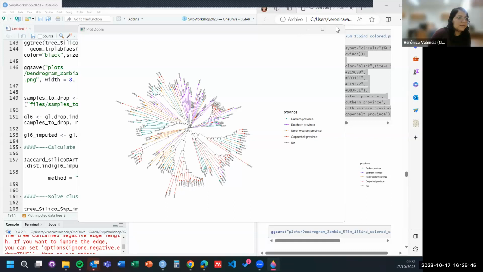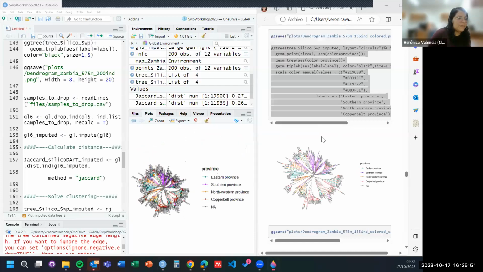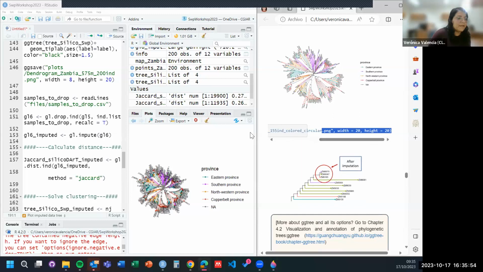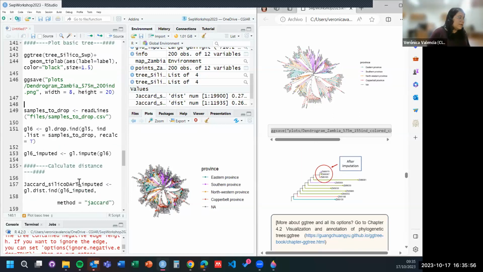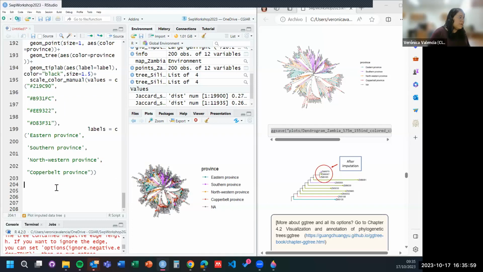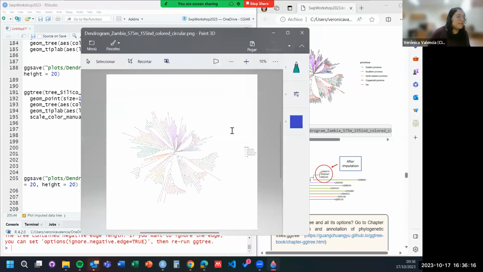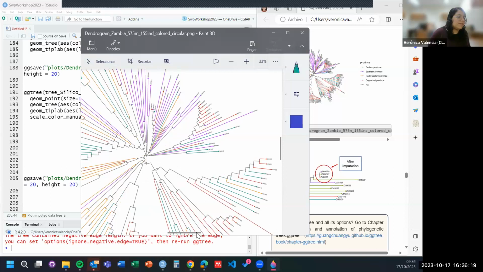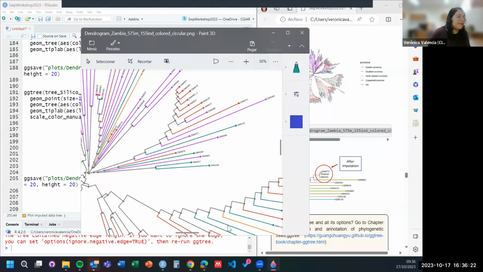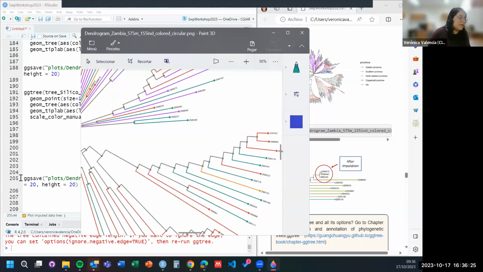Maybe we can save it now to see it better. So here it is. We just need to run the line for saving. I am specifying that it's circular, so as not to confuse it with the other one because it has the same information. I have it already saved here, and you can see a little bit more, right, in this circular format. But we can just run it again and save it.